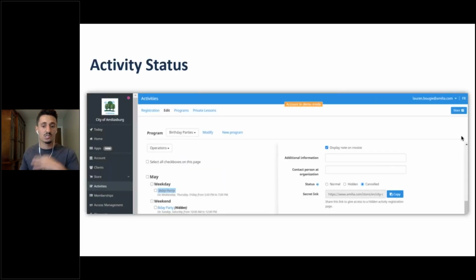So there are three statuses possible for your activities: normal, hidden, and canceled. The normal status is the one where it appears in your store normally, as you would assume it works. Next, there's the hidden one. Hidden means that the activity does not appear in your store in your client view. However, in the back end, you will see here the activity still appears with the hidden emblem on the right, and yourself and your administrators will be able to go in and modify the activity if they want.